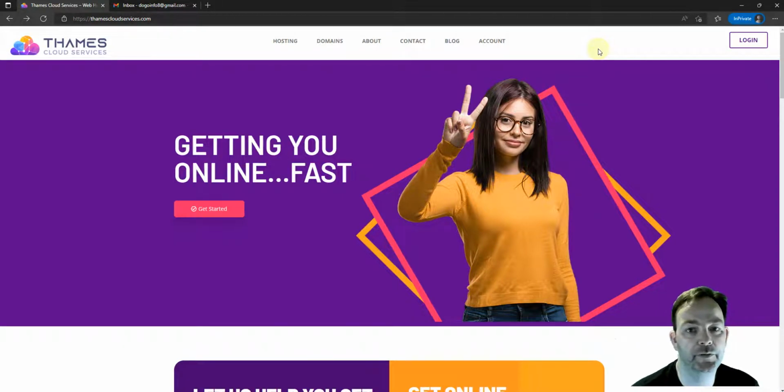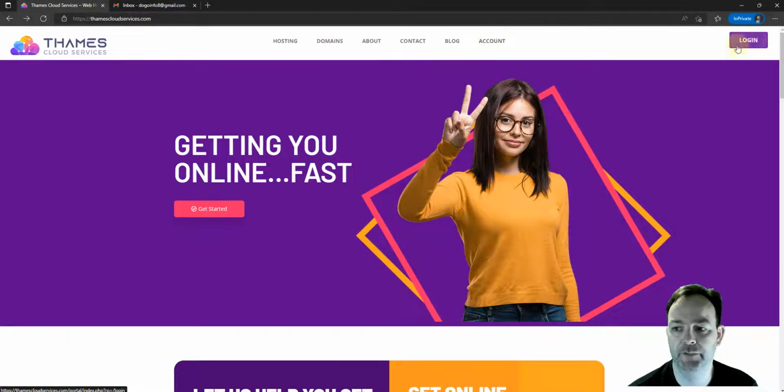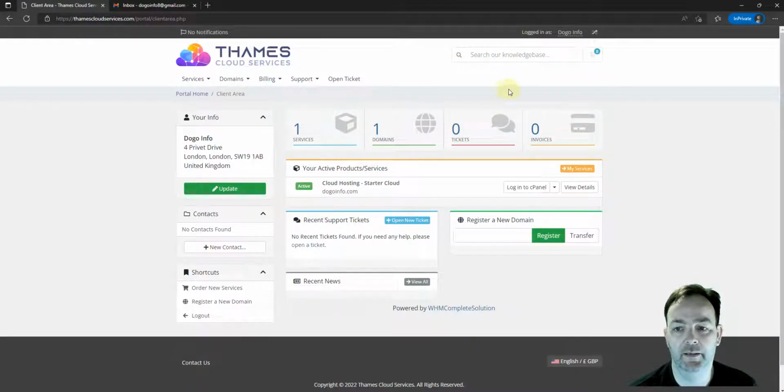Okay, so now I'm going to show you how to log into your cPanel or control panel. You can do that through the homepage of Thames Cloud Services by just going to the account menu item or login button there. So click on account. I'm already logged in because it remembered my login, but basically you'll have to log in via email and password. That takes you to your client area.